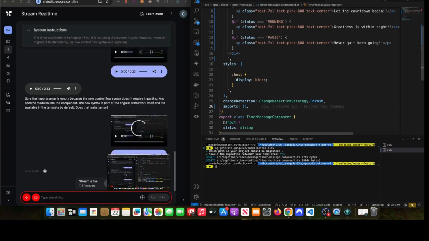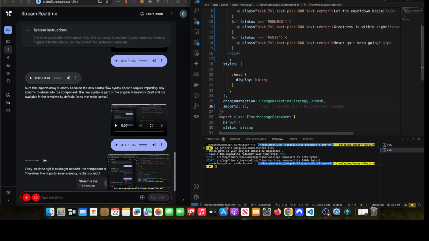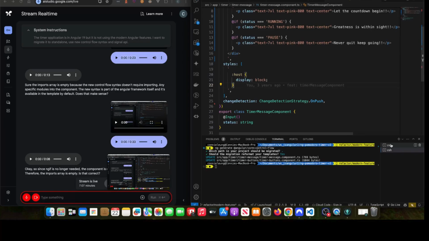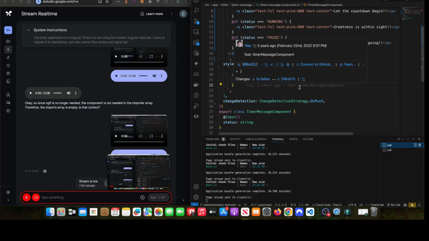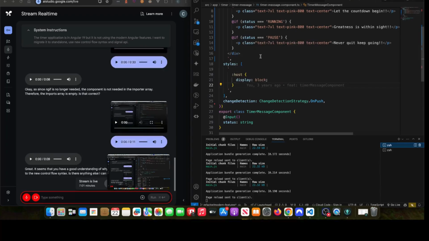Okay, so since ngIf is no longer needed, it is not needed in the imports array, therefore the imports array is empty. Is that correct? Yes. It seems that you have a good understanding. I'm going to run the application.